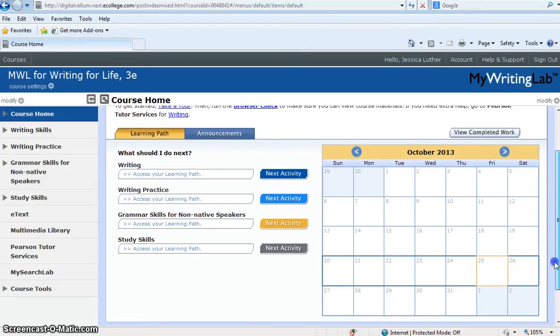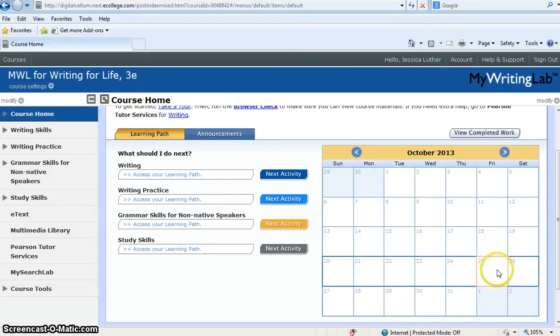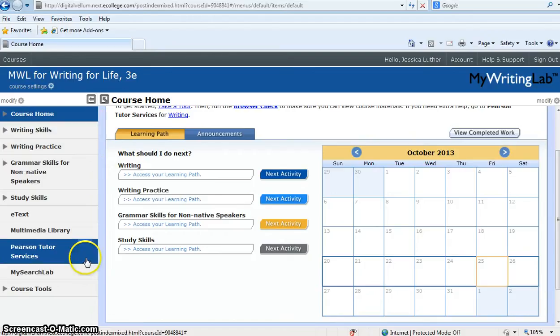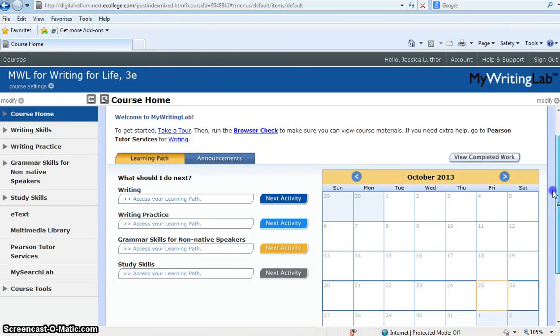So when the students log in from the home page, there's a clock here that says something's due. Click on it. It will take them there. Minimal navigating, minimal excuses from students. So there's the assignment calendar there. I'm going to walk you down this navigation bar here and show you the various tools of the program, okay?